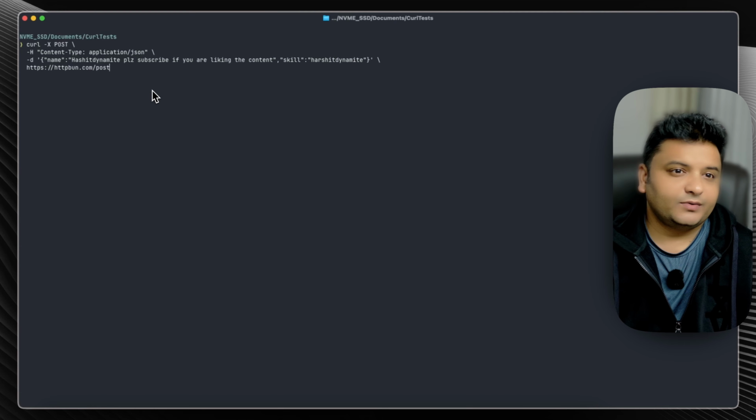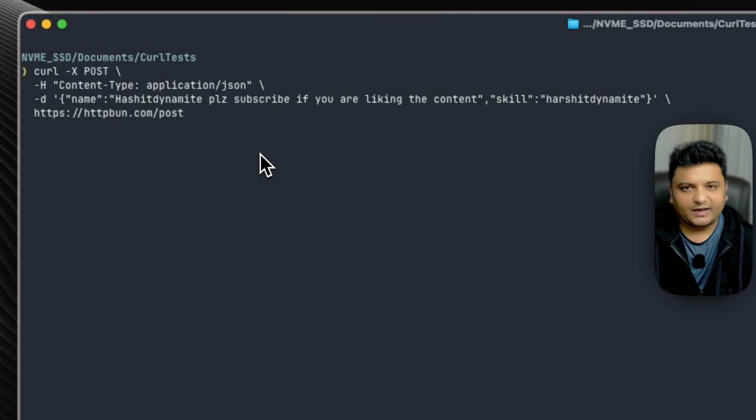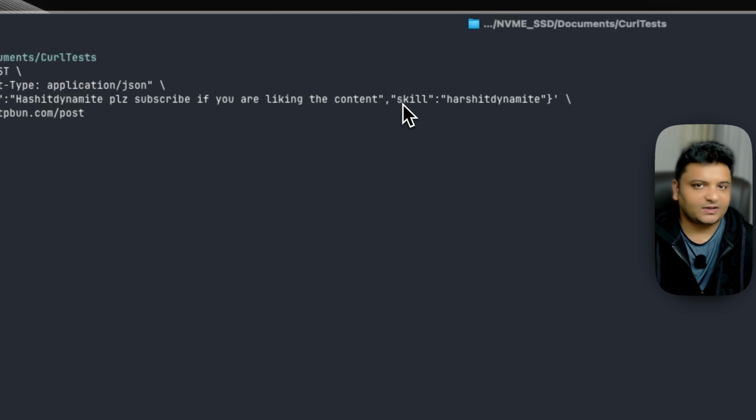Now we could also do some POST request with curl, but I found it a little annoying because I had to write it all by myself. You will have to specify the content type, which is application/json over here, and some data to your POST request, which over here is nothing but the name and some random skill, which is again Harshit Dynamite.